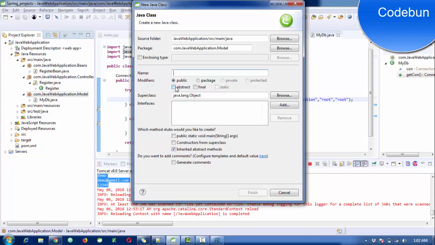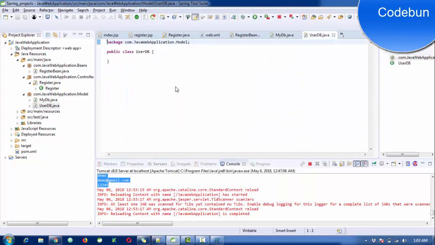Here is the register, here is a CRUD operation class, or you can use any name for that class, like user database activity or something, UserDB. Inside that UserDB, you need to create a method, public void insertUser.